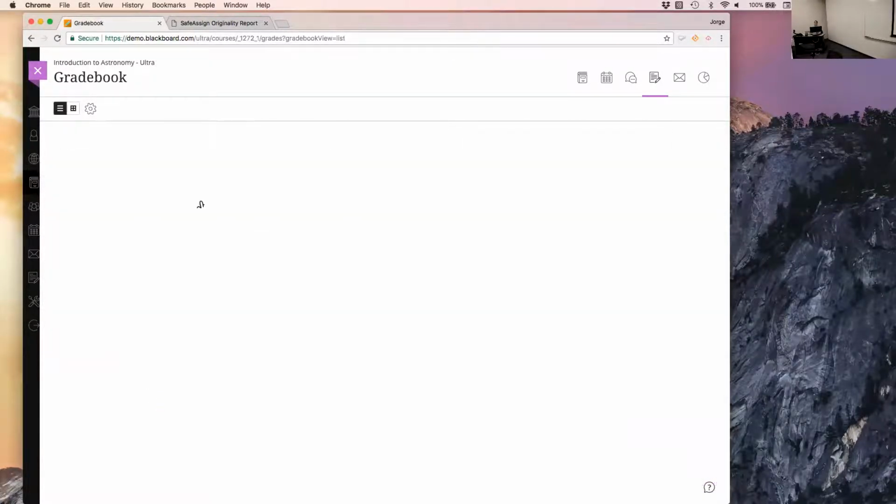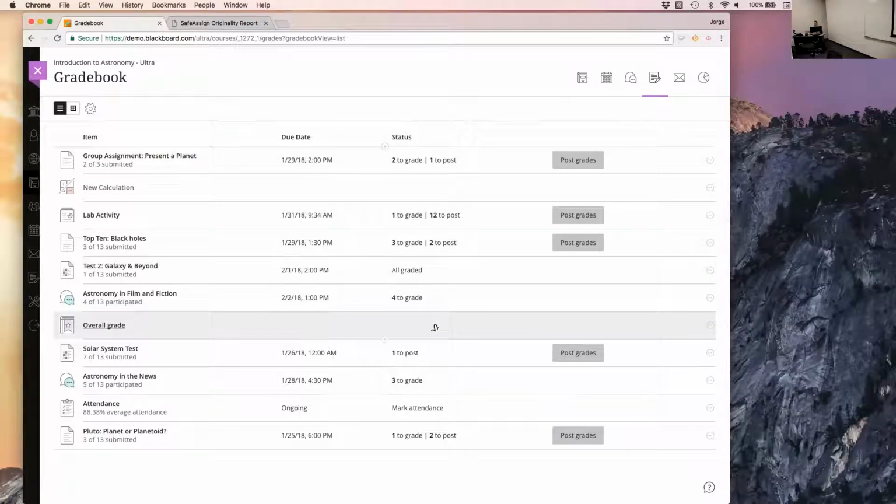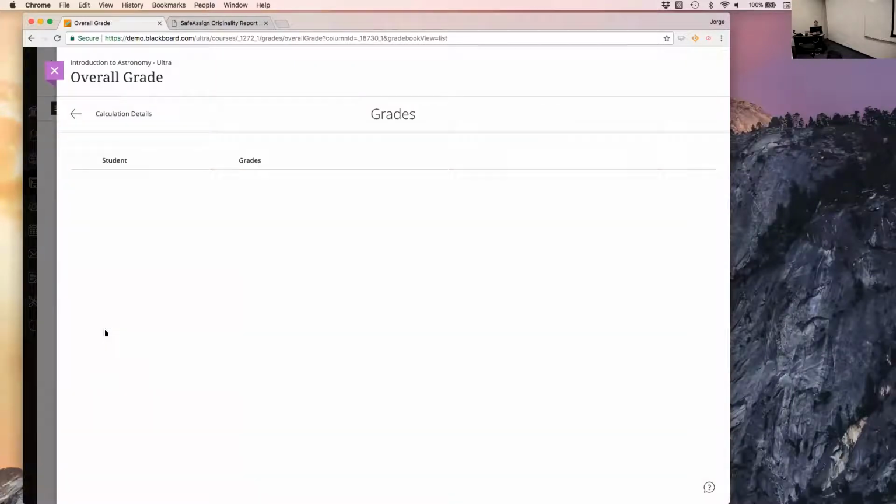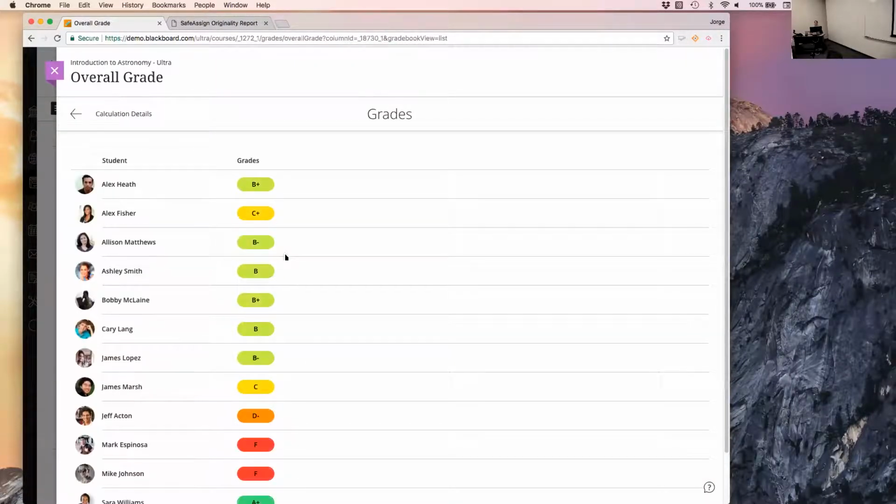If you see here, these are all the activities. You can see that there are 3 to grade, 2 to post, 1 to grade, 12 to post. That one below says all graded, which tells you the whole class is graded for that assignment. I think you're asking about end of course, final grades. The final is a calculation that is ongoing.